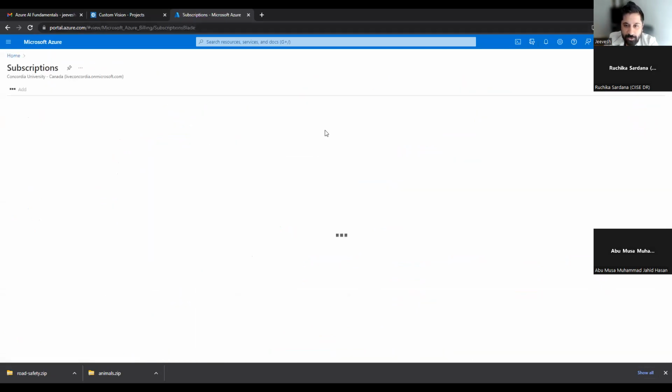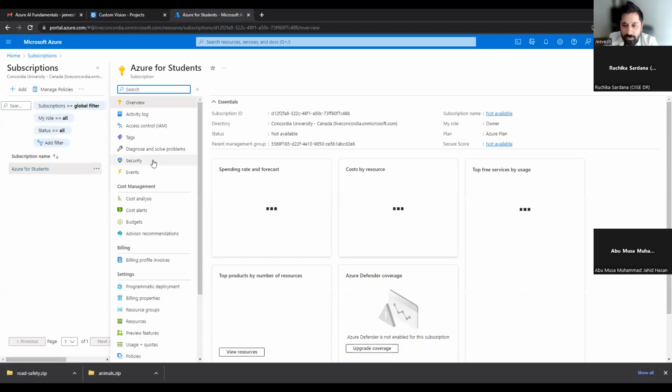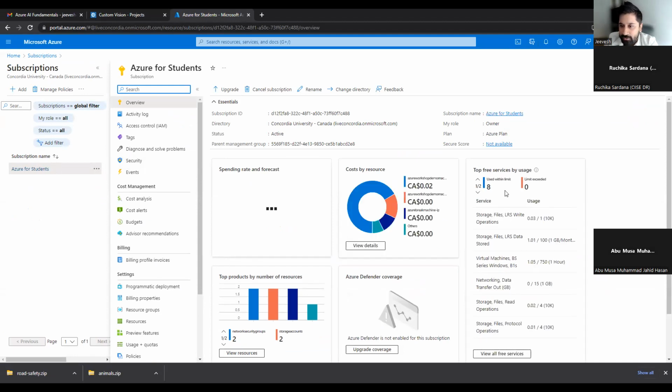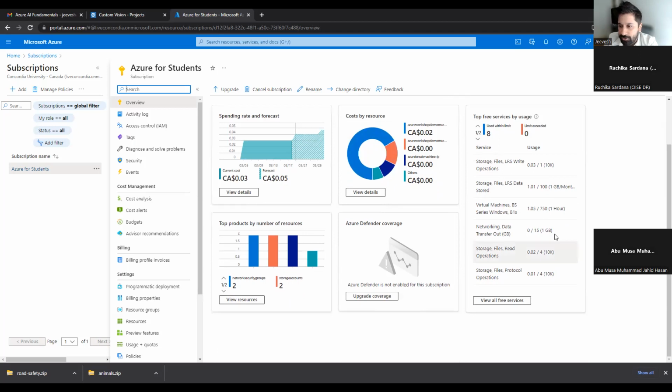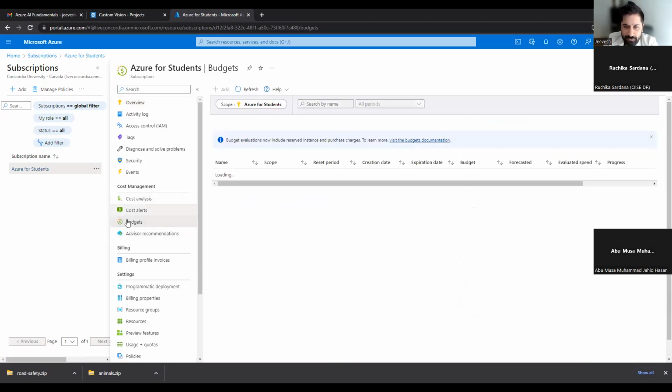In the meanwhile, let me show you the subscription that I'm using. That is Azure for Students. And my role, I'm the owner of this plan. So these are my limits. This is the cost that I've incurred till now. Let's see how much money or budget I have in this account. Let me see. So the activity log, let's go to the budgets. I don't think I did set up a budget here.